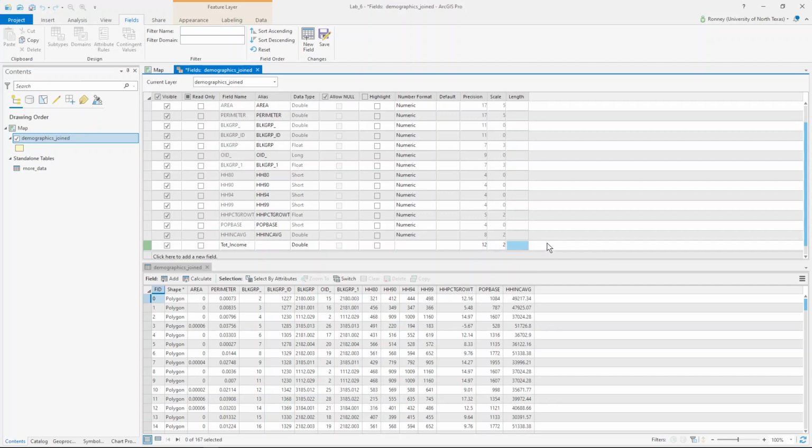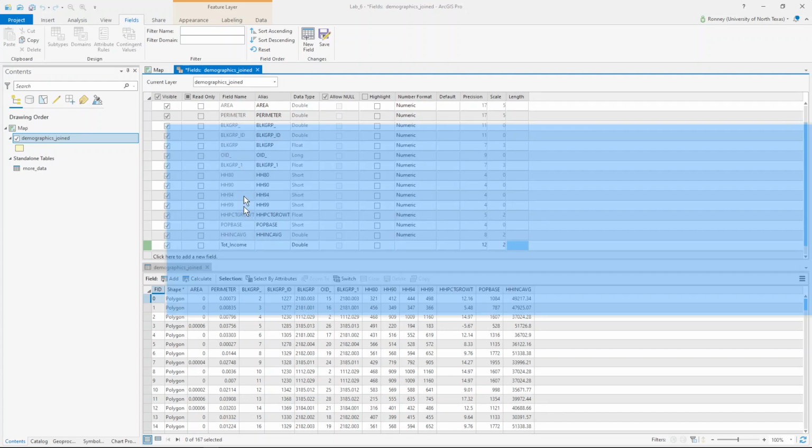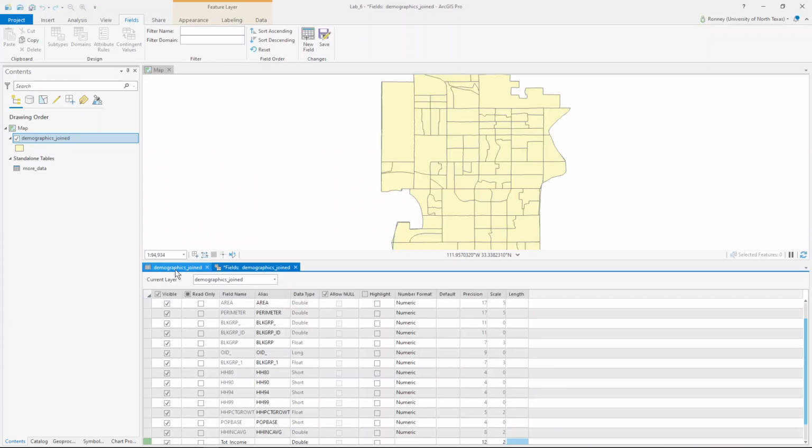Then it says click here to add a new field. Matter of fact, I don't like where that is. I'm going to put that right there. Okay, so we've got this field created. We're going to click here to add a new field. We're going to add a second field. We're going to call it per cap in. We're going to give it a double, precision 12, scale 2. When we're done with all that, we're going to hit save.